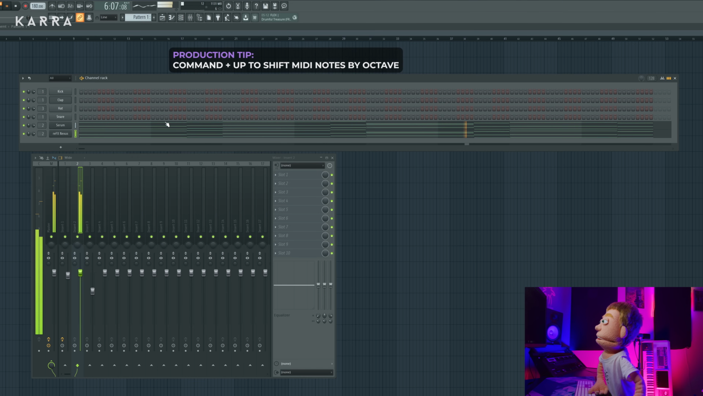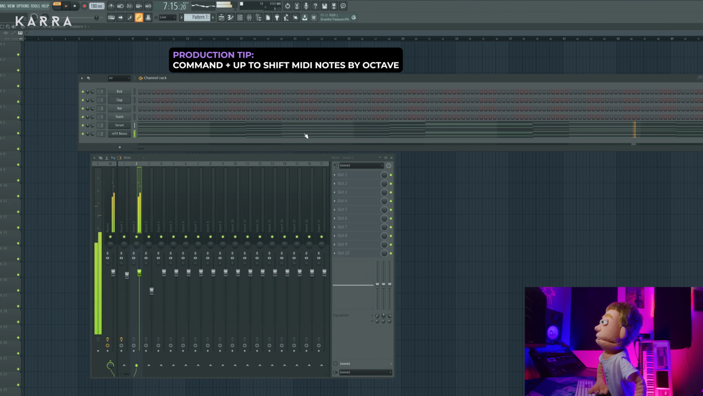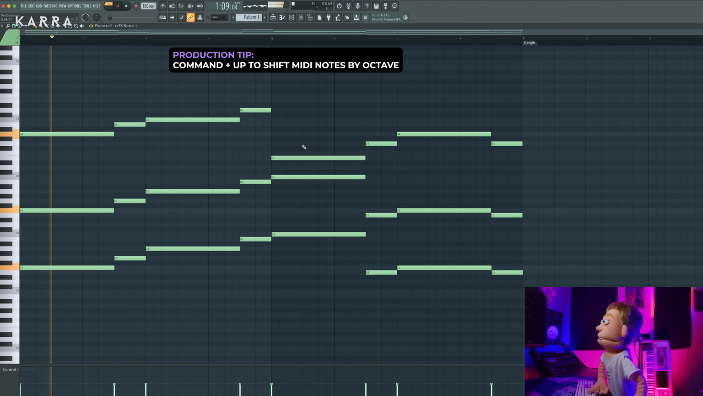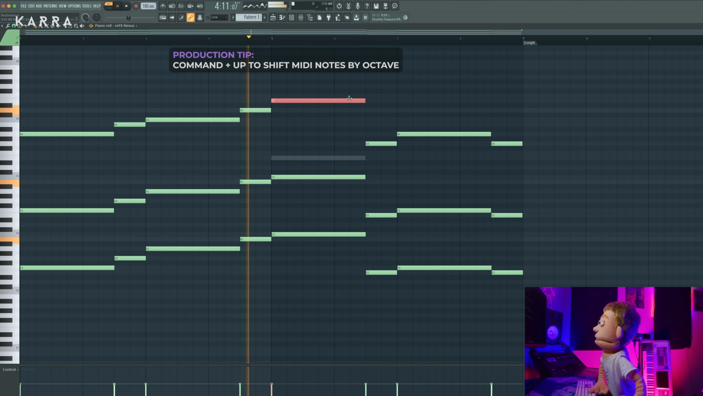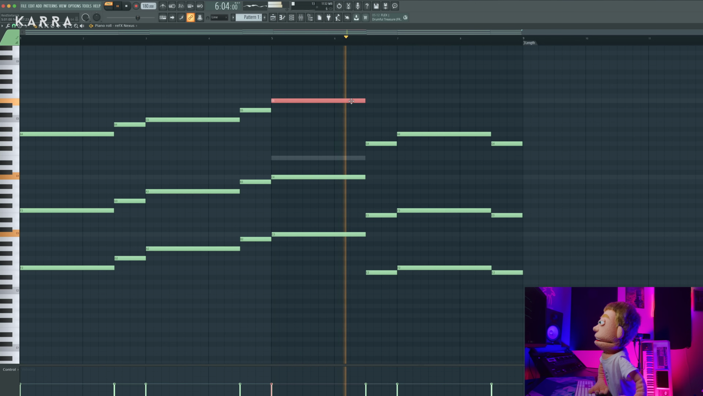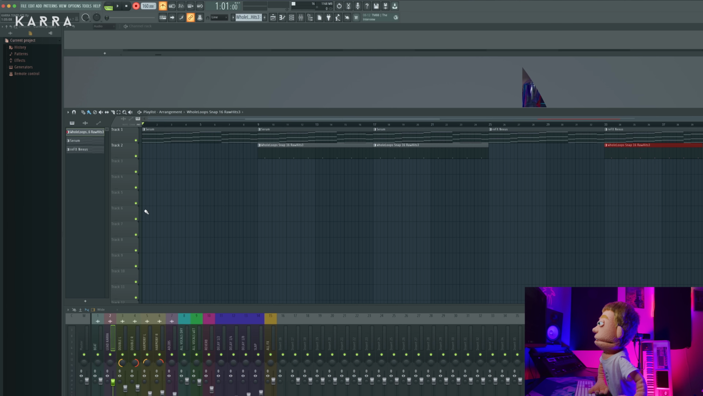And if we open up the MIDI, you could see inside. Command up to put this high note up an octave on the piano. Keep it low on the sine wave. And that's the basis for our song.